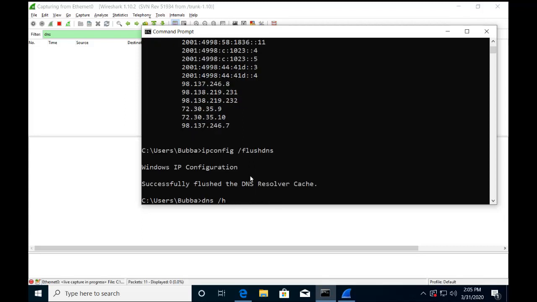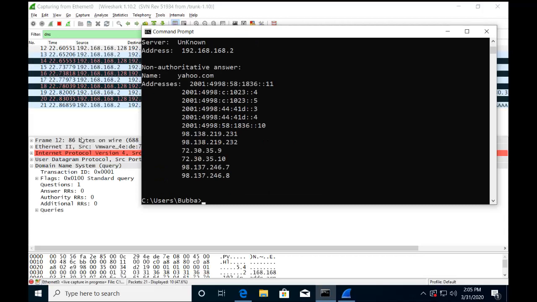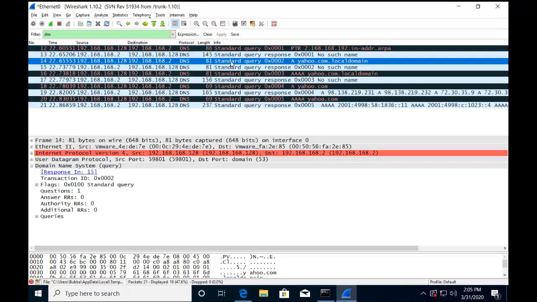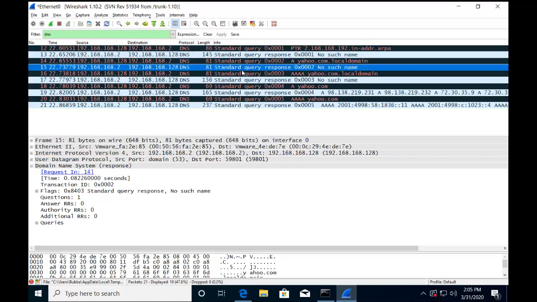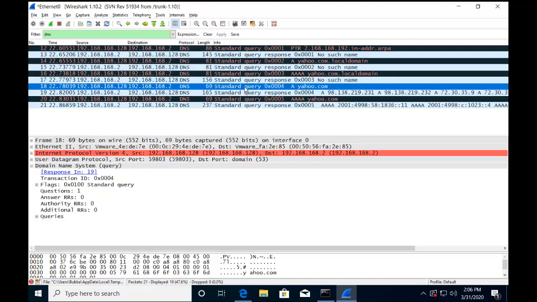Now when I say nslookup yahoo.com, it's going to have to talk to my DNS server to find out the IP address of Yahoo. I'm going to press enter, and you can see I got a result and I have some traffic. I'm going to hit stop capturing. Now we have to look through this because there's some different stuff going on. It said yahoo.com, no such domain, yahoo.com, no such domain. Right here though, it got an answer.